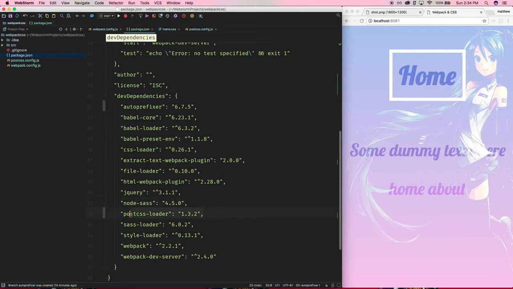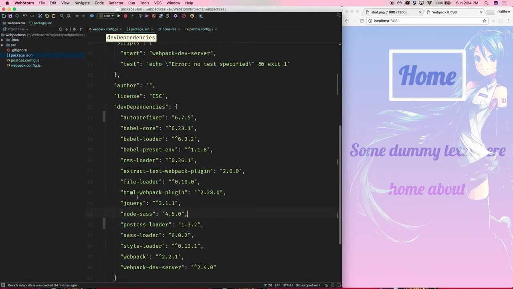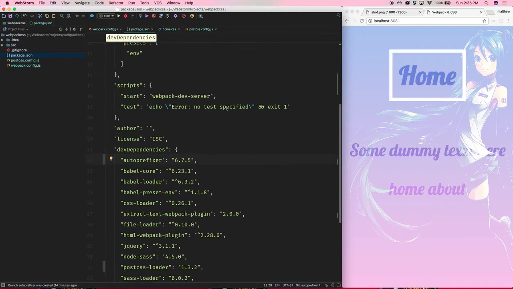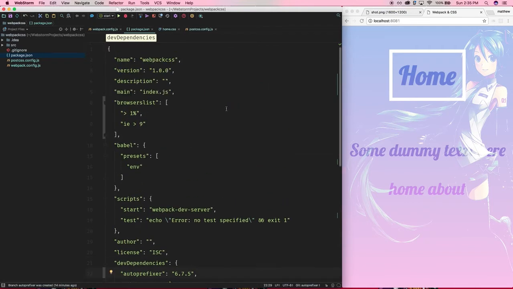So we need the postcss-loader, and then the plugin we're going to use inside the postcss-loader is Autoprefixer. So basically, as I said, Autoprefixer will just add vendor prefixes to CSS properties that need it. There is one other thing we have to do while we're in this file. We need to create this property called browserslist. And this is actually pretty helpful.